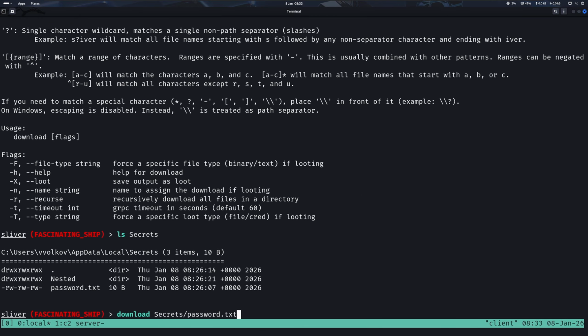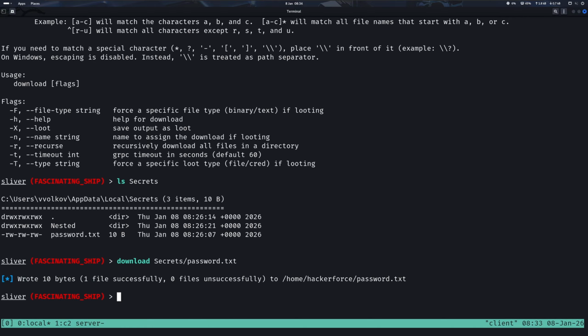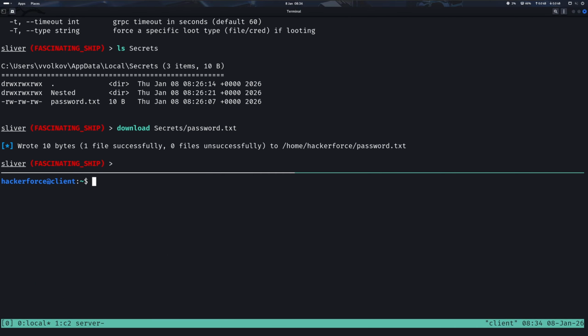Okay, so let's say, for instance, we wanted to download the password file within the secrets folder. We would simply use the command as so. As you can see, we get a prompt here to overwrite the file as I've downloaded it earlier. I'll simply select yes. And if I open up another terminal here, list the contents of password, you'll see that it has downloaded successfully. And to view the contents of that file, we can simply use cat.